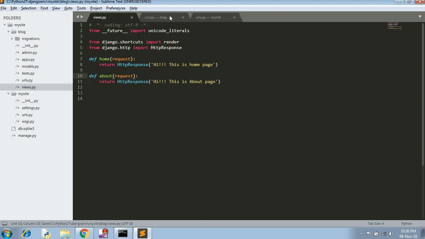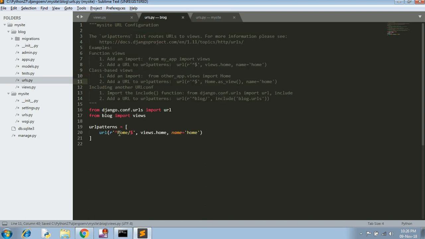Now you need to define, like if there is home at the end of the URL, you need to execute this home function, and if there's about at the end of the URL, then you need to execute this about function, and you have named this URL pattern as about. So let me try this again.